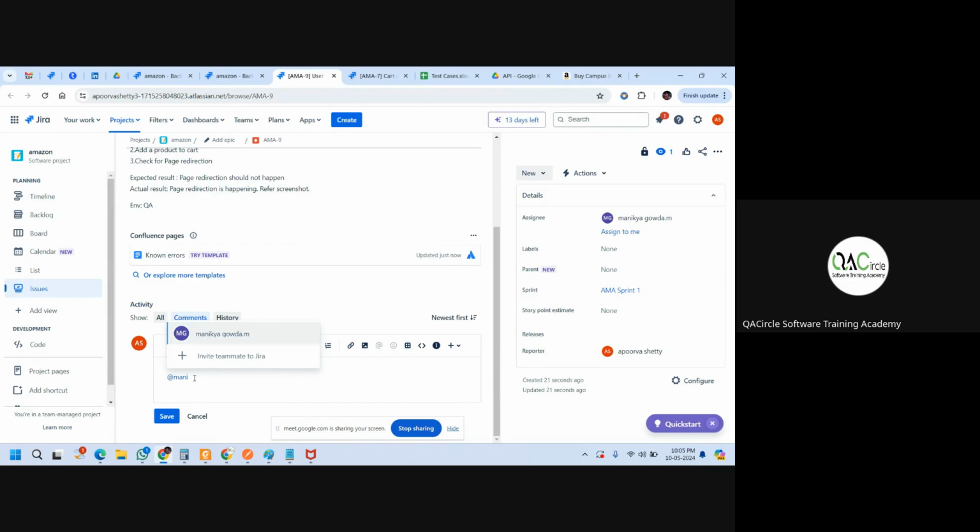When I inform him something, I can pull a few more people, say for example the BA or your lead. You can keep them notified that you are informing something to Manikya, or that you had a conversation with Manikya. Test lead, please note, I have informed him something, so you're also aware of this. I'm just trying to keep him in the loop.